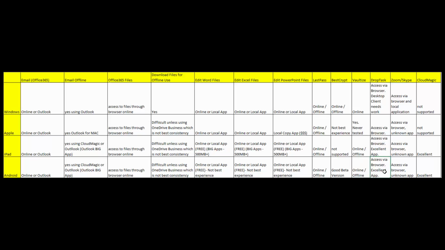If you're going to be doing a lot of BestCrypt work, Vaultize is online and offline. Great application for that. Excellent application for the offline use of DropTask, although I'll have to say the iPad is better in my opinion. Access via browser. Unknown app on the Zoom and Skype. Skype Business I know has one, so there's probably one out there. And Cloud Magic works excellent on an Android device.